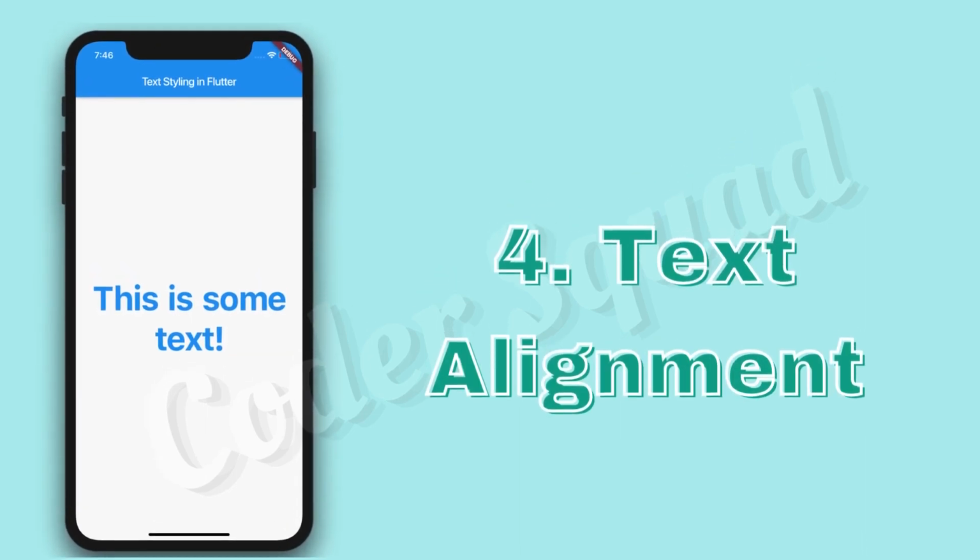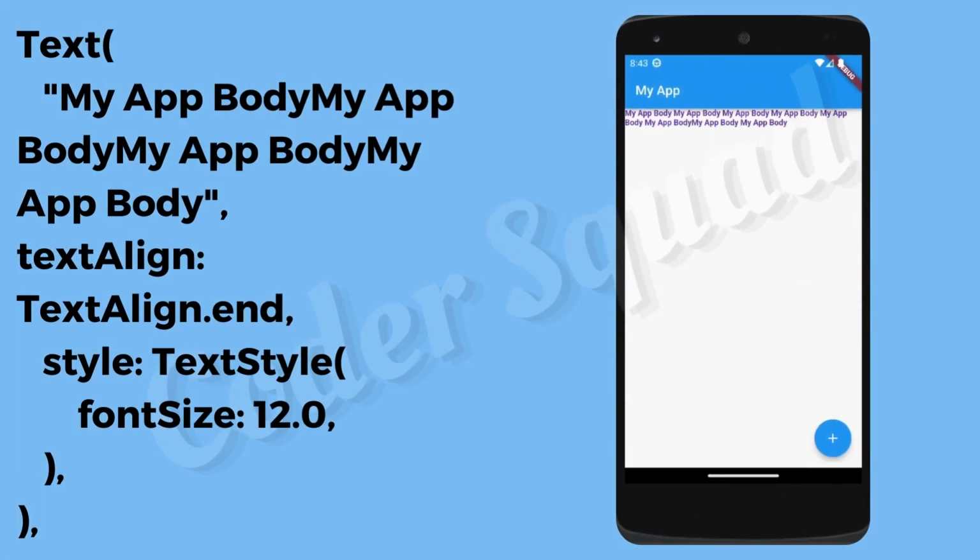You can control text alignment. The text align property allows you to specify how the text should be aligned within its container. This is useful for centering or justifying text.